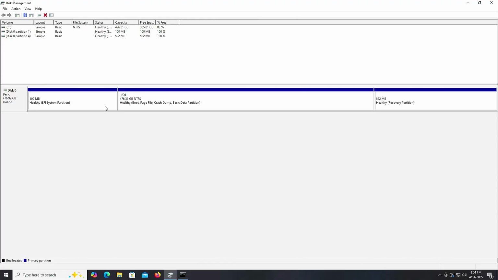The EFI partition will generally be the first partition, and you'll see that in this case, it's 100 megabytes in size. The next partition I have here is my C drive, and then there's the Windows recovery partition. So I'll show how you can restore your EFI partition. You'll need the Windows installation media, and you'll need to boot into it. On my system, I'm running Windows 10, but it'll work for Windows 11 as well.